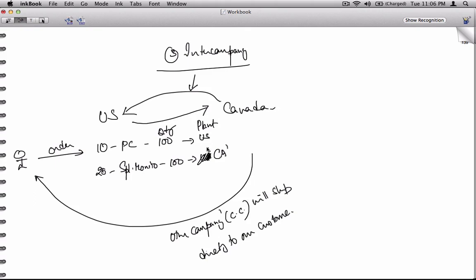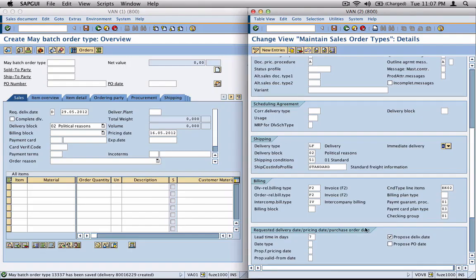In this case, the company which is selling to the customer will pay for the intercompany invoice. The customer will pay that company, and the selling company will pay the procuring company. This is called intercompany invoice. Now don't worry too much about it. When we talk about billing document types, we're going to talk in detail about what an intercompany invoice is. Alright, so there we go, that's intercompany invoice.